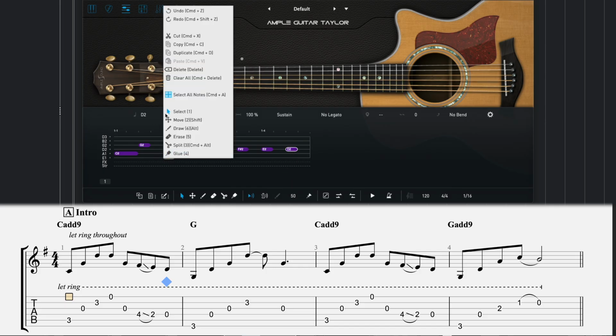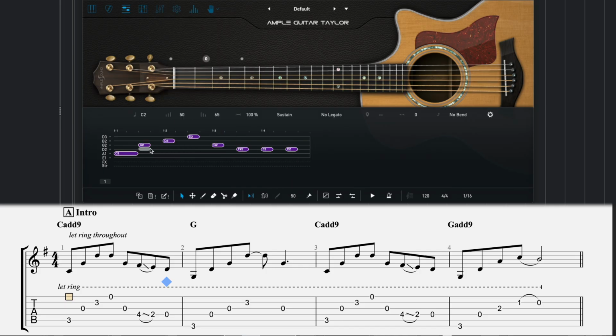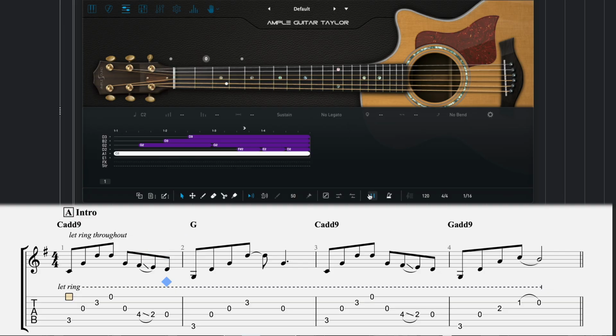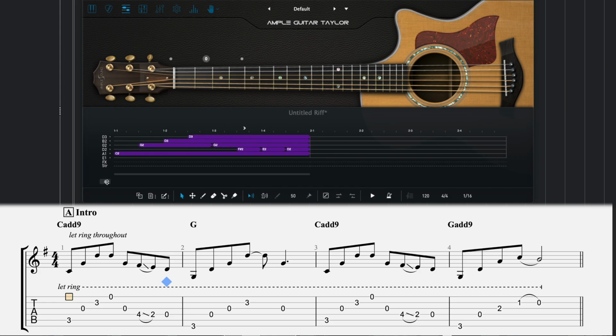Good, now we can select all of the notes, and this says let ring throughout, so all of them are going to just populate the whole measure. Now we're going to take this note on fret 4 and slide it down to E. Produces this really nice effect. Now we're going to set this to 4 measures long. I forgot to do that.